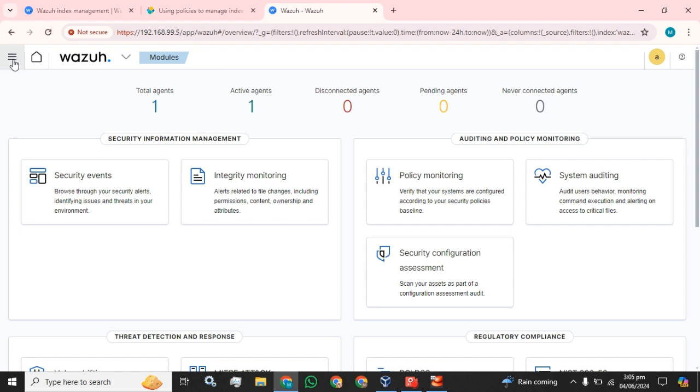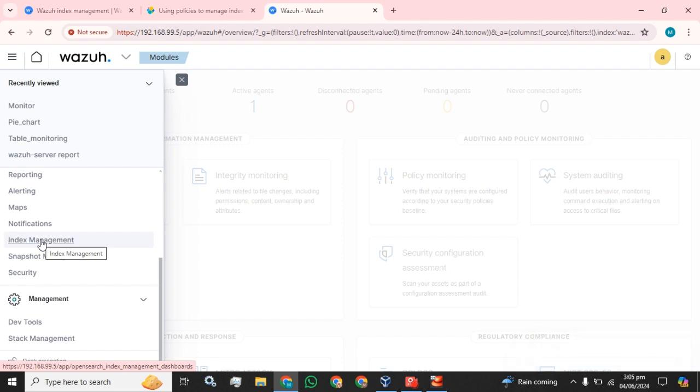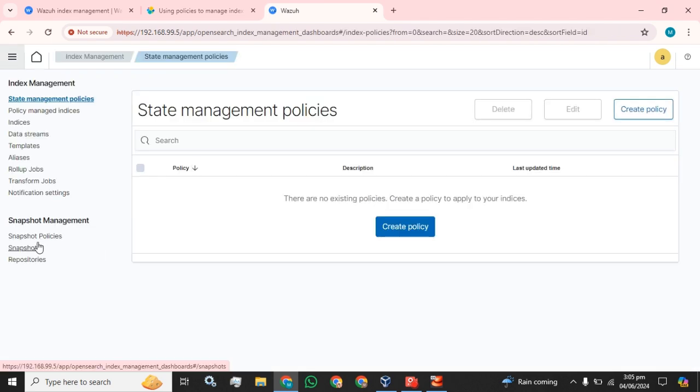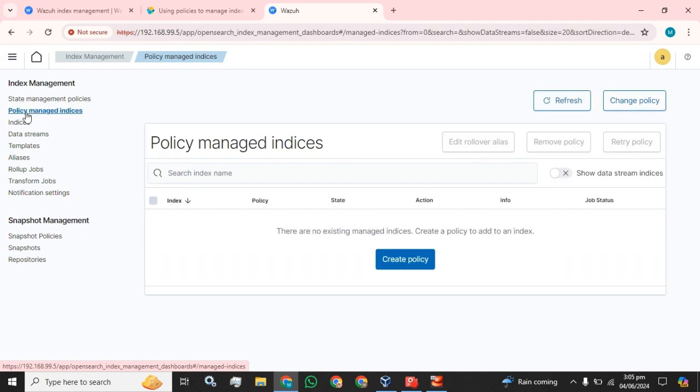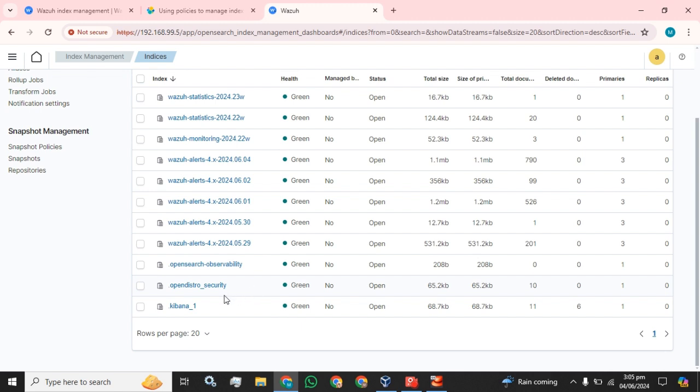Right. From the main menu, you will have to go to Index Management first. Now, if you want to create a new policy, you have to go to the State Management Policy. If you are already running policies on your server, you can go with this menu, and here are the indices which have been created. Please make sure not to delete one of these indices, right?